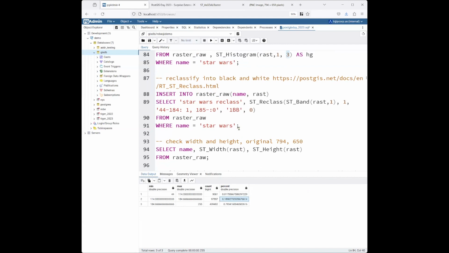And one of my other favorite functions with raster is what's called the reclass. And if you look at the histogram that we had, there's all these different kinds of pixels that for our purposes are probably the same. I just really want to divide my raster data into black and white pixels.